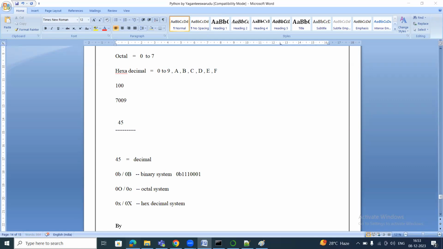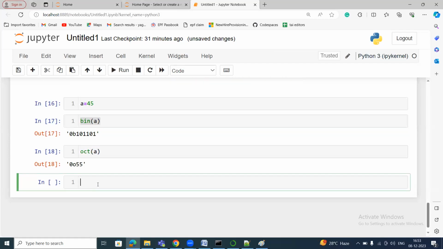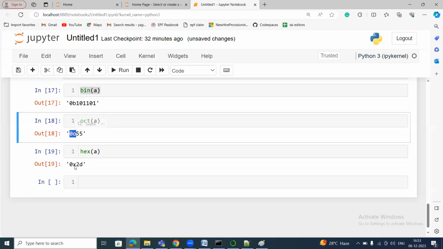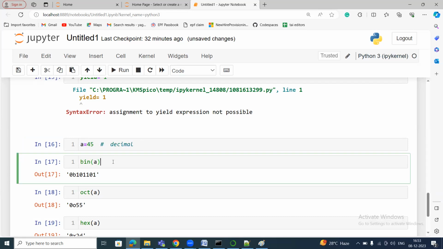So directly we have these functions: bin of a will convert that into the binary system. If you want to convert into the octal system, we have the function oct. If you want to convert into hexadecimal, we have the hex function. You can see the output starting with 0o and 0x. In our human readable representation we use the decimal system. But whenever you store something in the system, it will be stored in the binary format only.